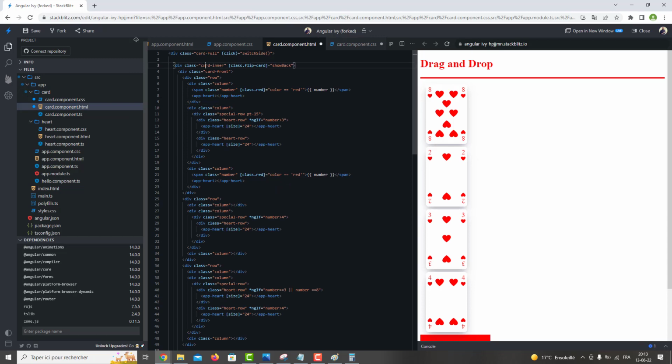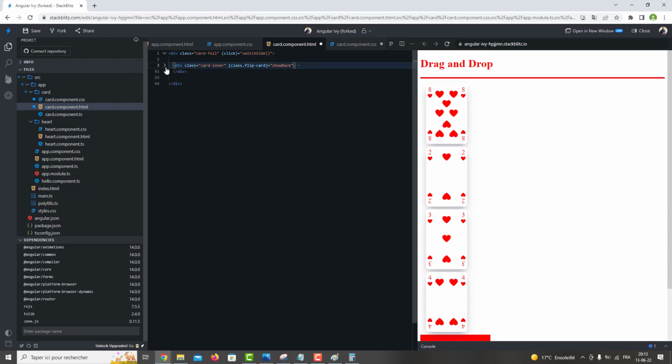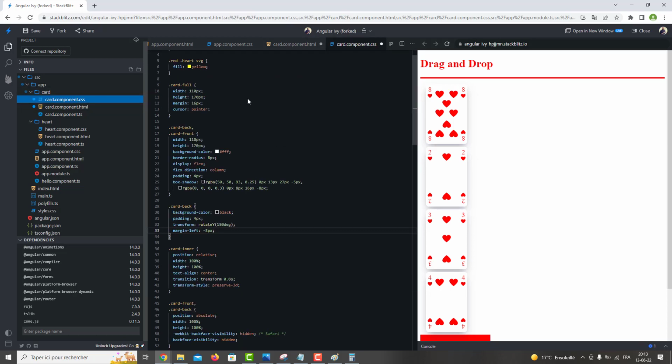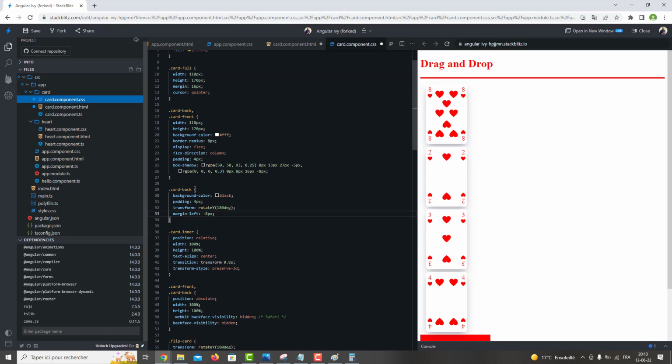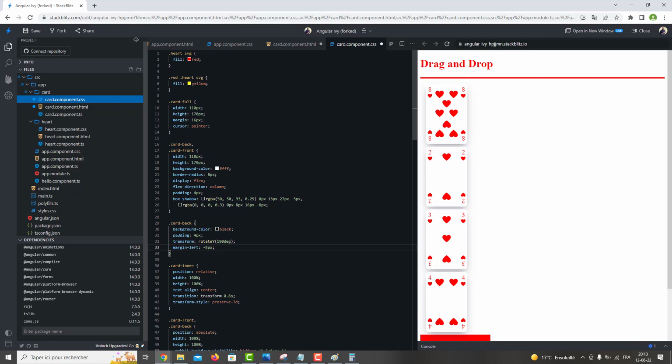So you have the card full, the card inner, as you can see. And inside the card inner you have the card front and the card back. With the card front and the card back you have this style. For the card back, the black background color changed, so I changed that. I just pushed the margin left to 8 on the card parent, so the card full has only the width and the height and the margin. So don't put the margin below because it will affect the animation.